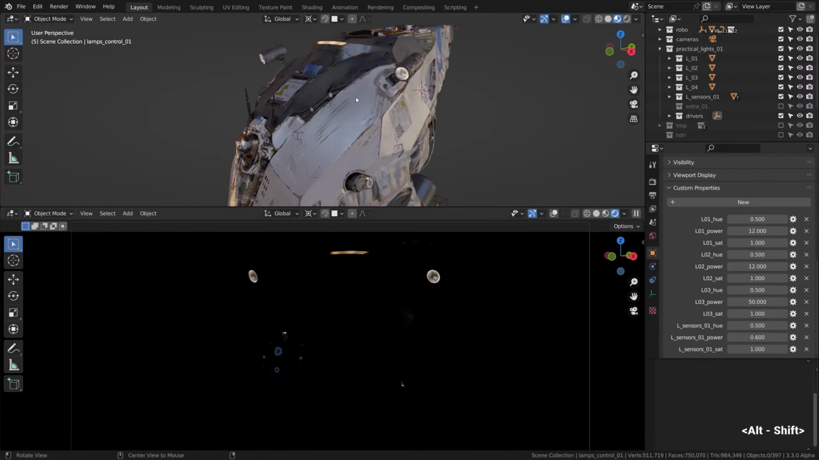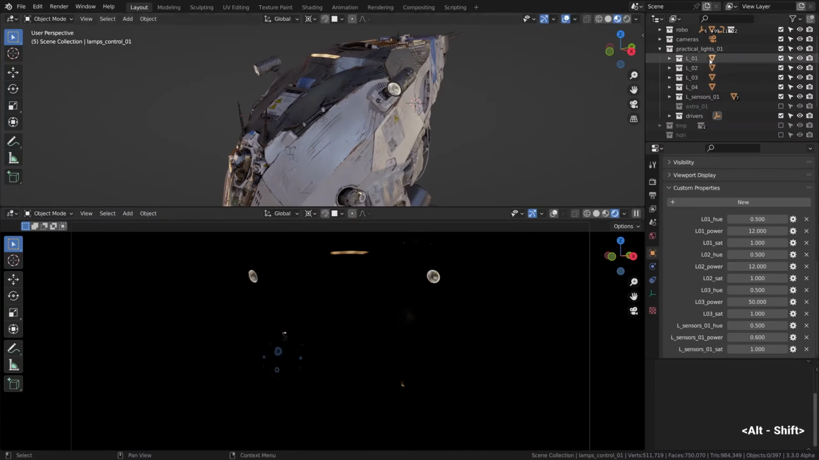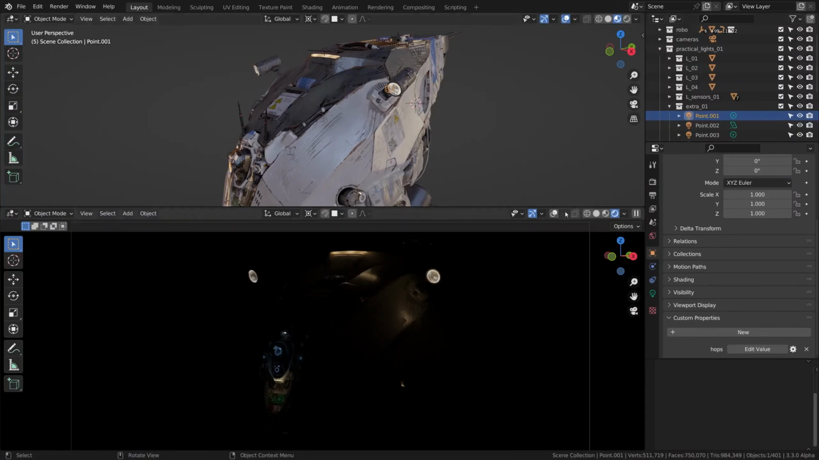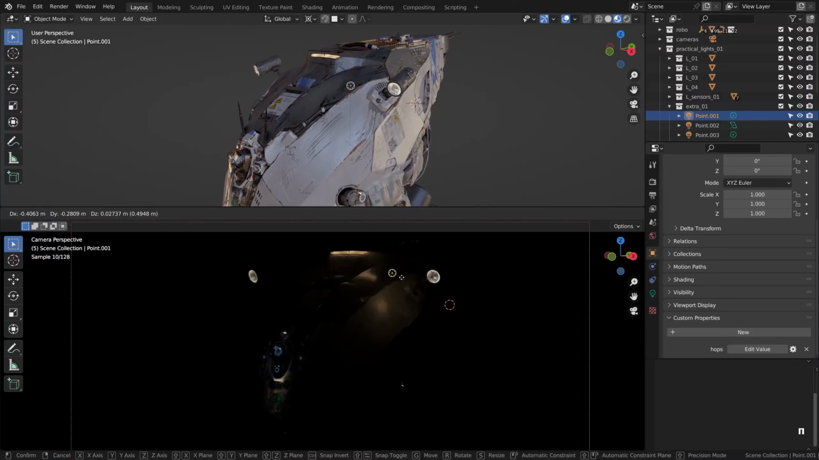If you have a look in the outliner, here we have some extra lights in the extra_01 collection. It is a bunch of point lights basically to bring in some more exposure to these areas affected by practicals. So it's like a really subtle supplementary lighting thing. I am extremely careful to not overdo it though. You should probably be careful too.